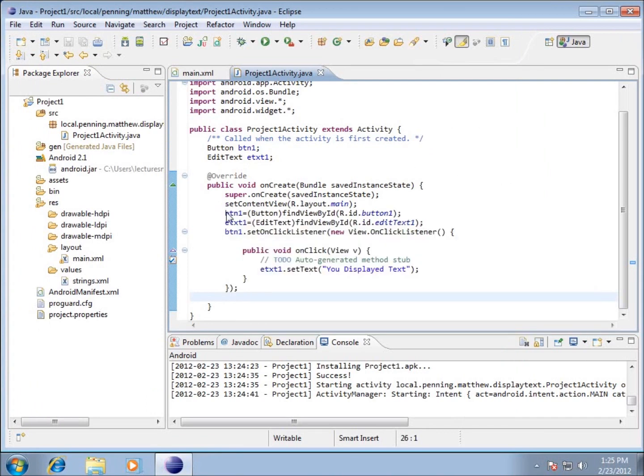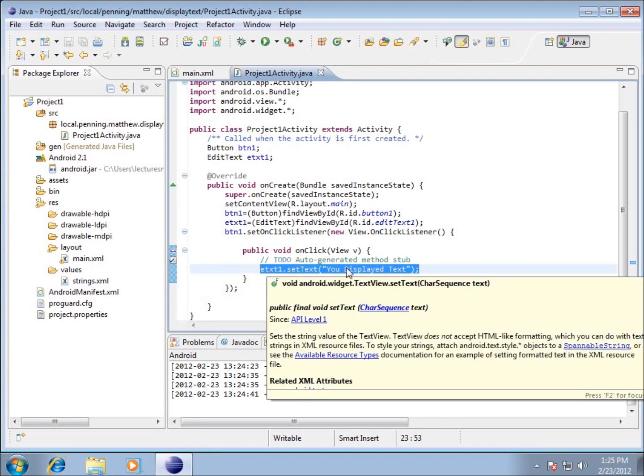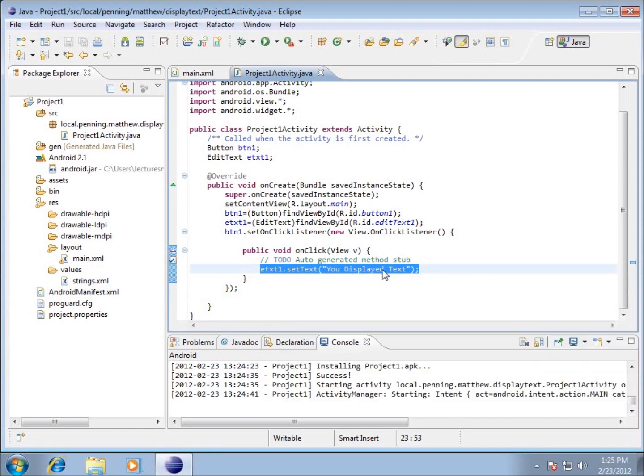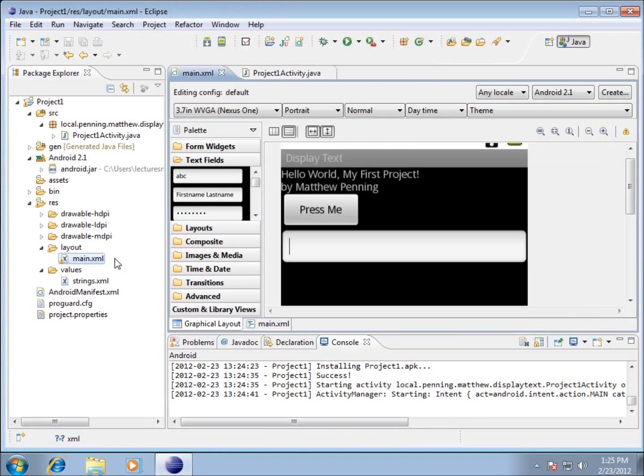We were able to link the button that was on the graphical side as well as the editable text. And then we generated some code that was listening, or waiting for something to happen, like a click. And when a click happened, we set the code to change the text box to say you displayed text, and you can change that to whatever you want and that'll work. And if I revisit my main XML page, this is the display of my application which we saw run.